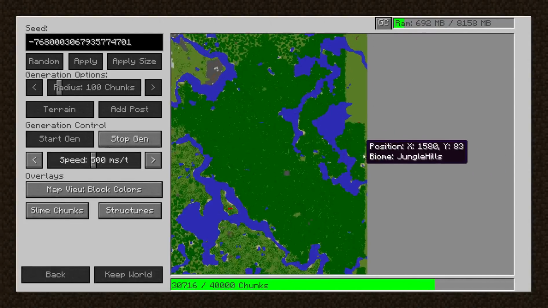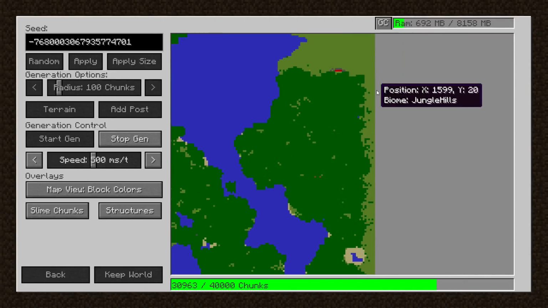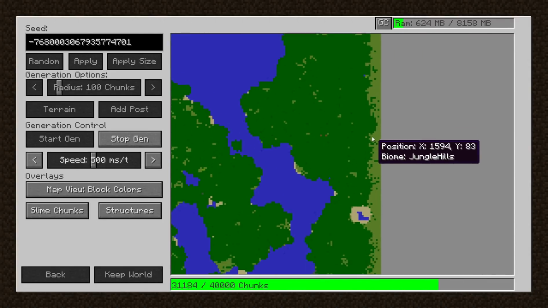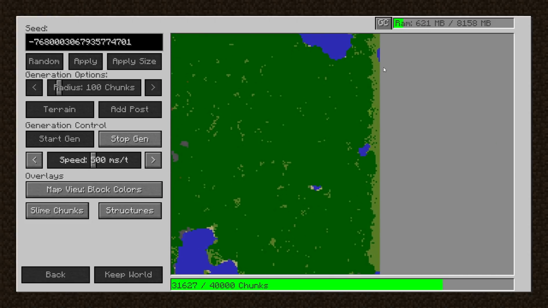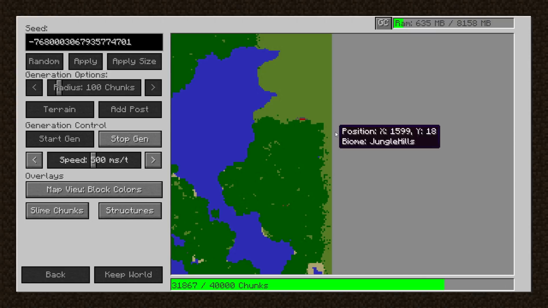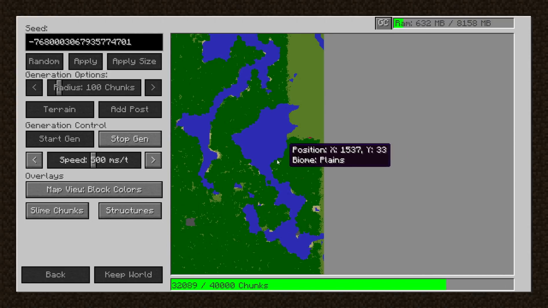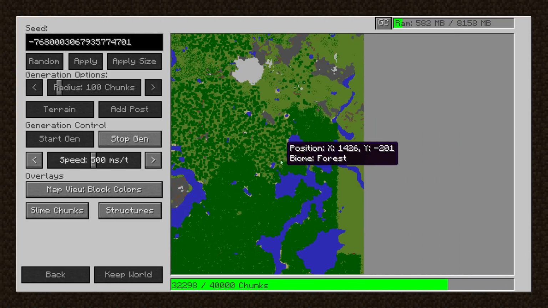As you can see, the chunks are generating, but you see a small border in here. These border chunks are not fully generated, they're partly generated. The reason is you need 2x2 chunks, and there are no 2x2 chunks in this area.